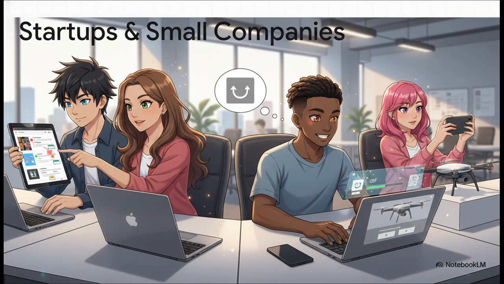Now, what about a startup? A place where everyone's doing a million things at once. In that environment, Snagit is like a force multiplier. A developer can show a bug with an arrow instead of writing a novel about it. Customer support can shoot a 30-second how-to video instead of a long email. It just makes everything faster.